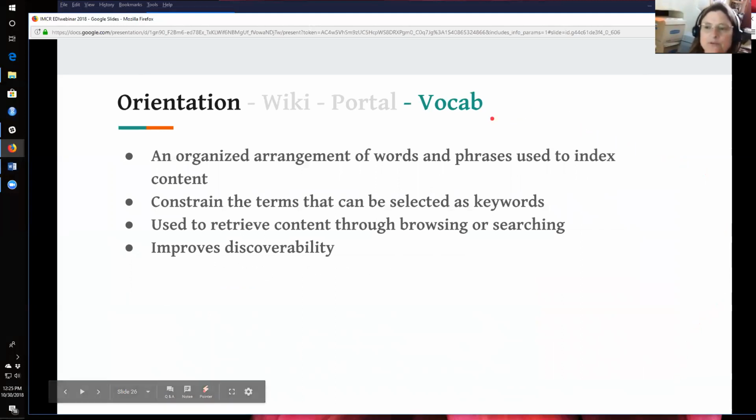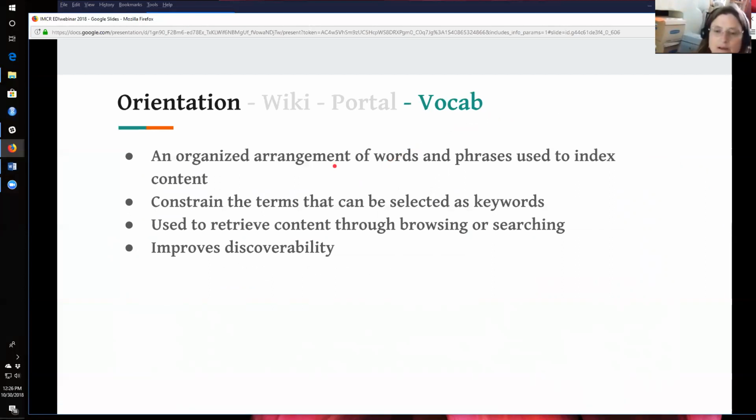So a controlled vocabulary is basically an organized arrangement of words and phrases that are used to index content. Generally it has some broad categories of terms within which there will be narrower terms, and you try and find the most precise keyword to use. And it will constrain the terms that can be selected as keywords going into the IMCR.